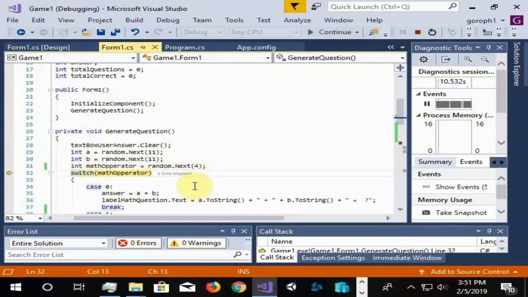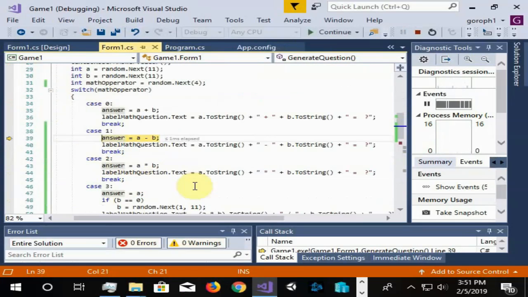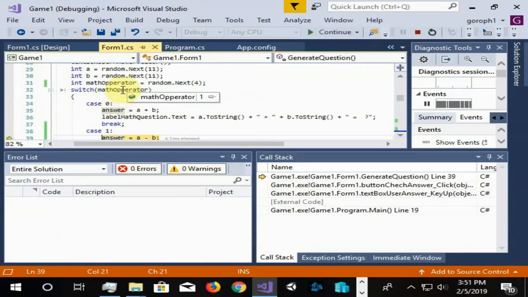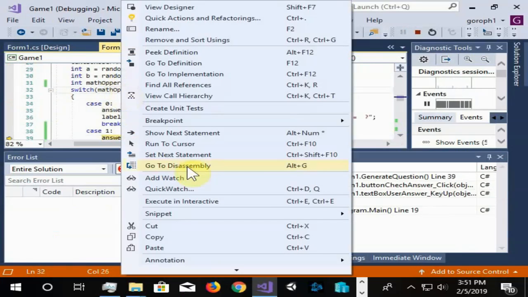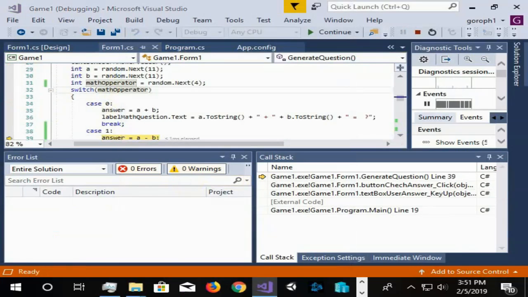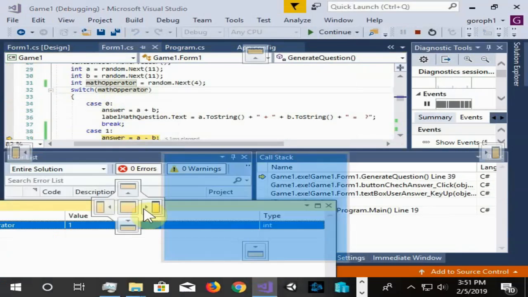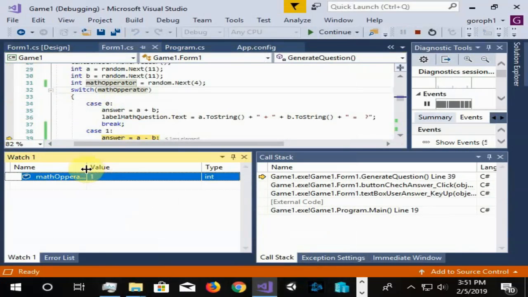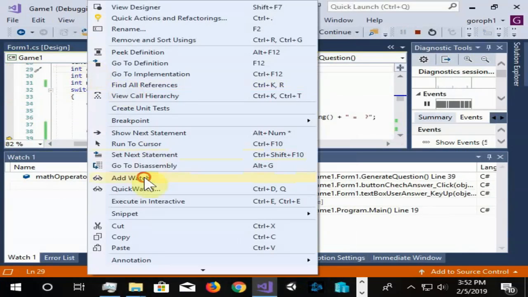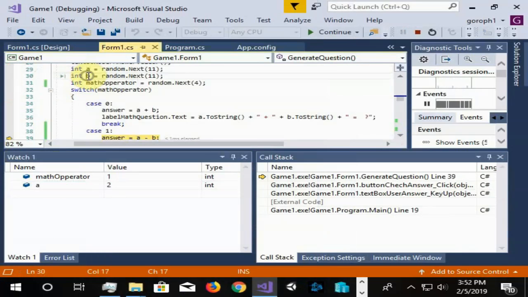As you notice, when I hit my switch case to generate my new question, it jumps right over the 0 because math operator must be equal to 1. And if I mouse over it, it shows me what it is. I've also got some other things that I can do. If I right click this, I can go right here to add watch. And it opens this window for me, which is my watch values. So here's my variable right here. Here's the value it gives. It shows me the type. I can do that with A as well. I want to add a watch to A and I want to add a watch to B.